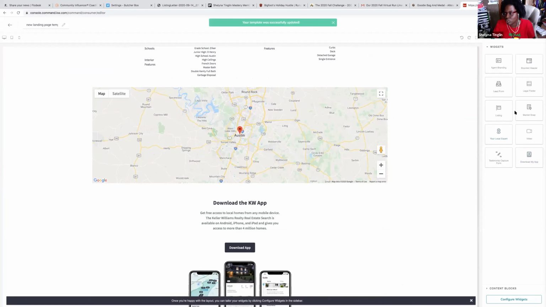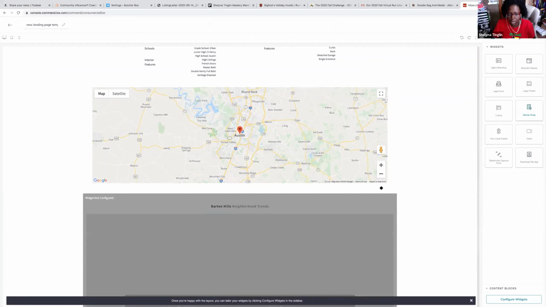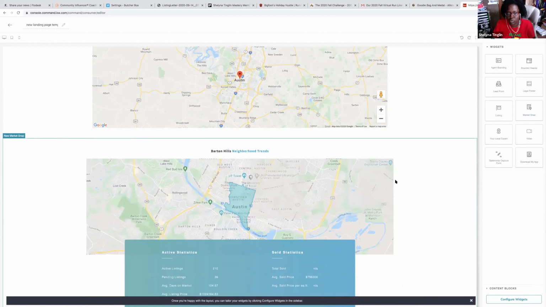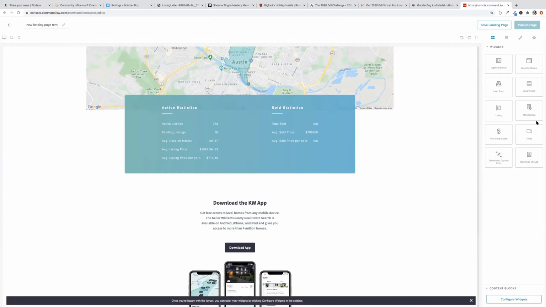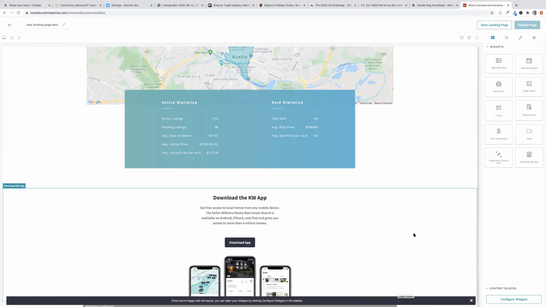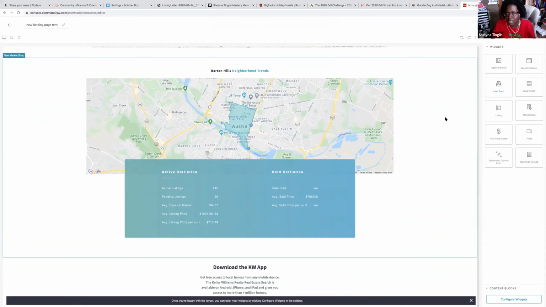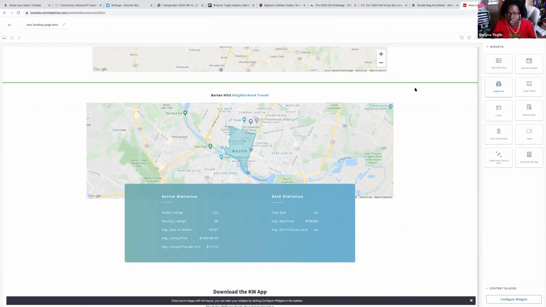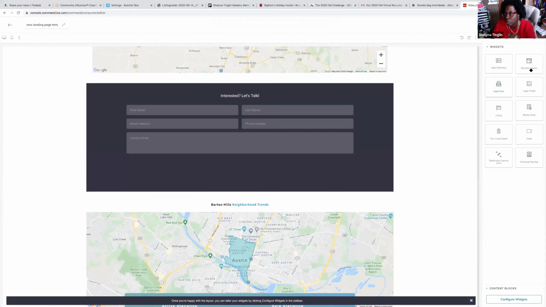And then I also will bring in a market snap. I put that right here because I want them to see the market snap and sign up for it. And then I have the app. So literally, and then I'll add the legal form. But let's say I want to get a lead. I can maybe take the lead form and insert it right here in between the neighborhood information. So literally all I did was click and drag, click and drag.